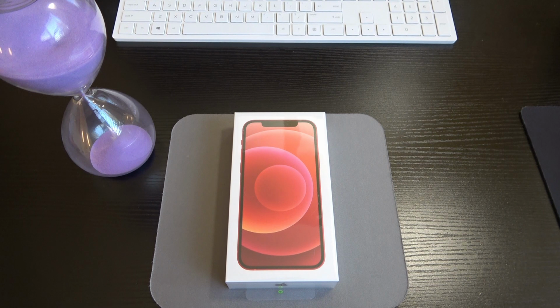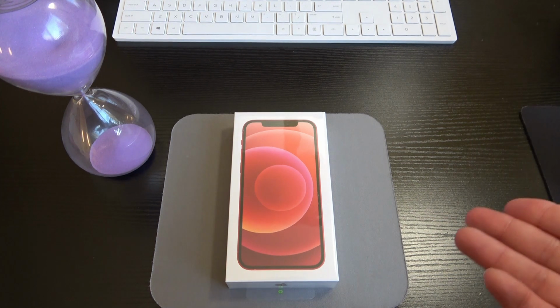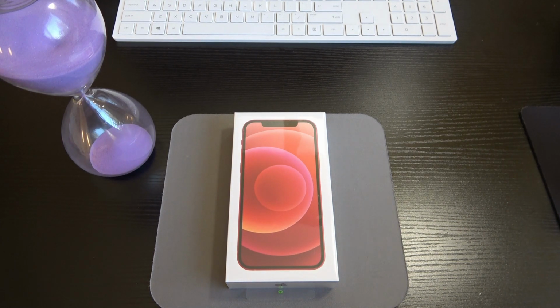Now, for the battery, we've got a Li-ion 2815 milliamp hour non-removable battery. This battery has 20 watts fast charging and can charge up to 50% in 30 minutes, Apple is claiming. We have power delivery 2.0. We have Qi fast wireless charging at 15 watts. And sadly, we do not have Type-C. We are still running the Lightning adapter on the bottom of the iPhone 12 here and the 12 Pro.